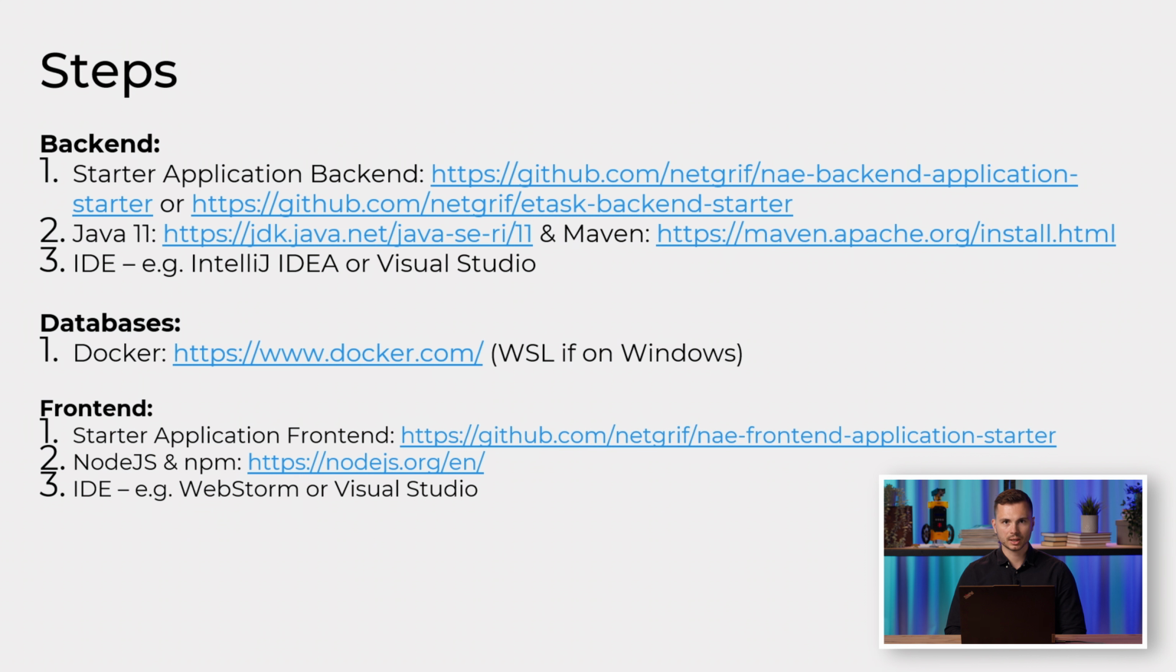As you can see in the presentation, I need to have Java 11 installed on my PC for this application. In the latest version of the etask application starter it is Java 21, but for now Java 11, and also Maven. I will be using the development environment IntelliJ IDEA, which already has Maven within it, so I do not need to install that, and I already have Java 11 installed on my PC.